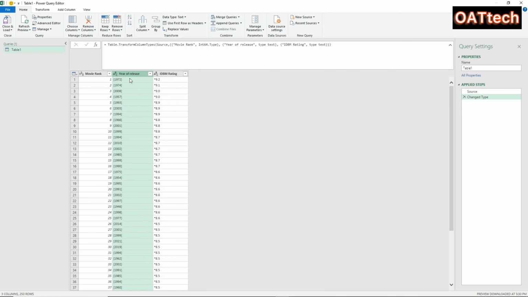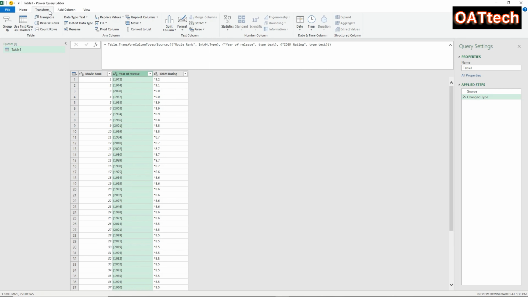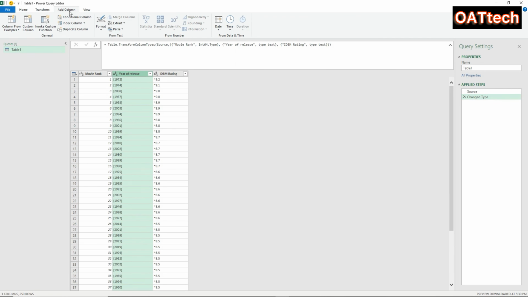But we can do this in two ways. We can either use Transform, which will not create an extra column, but will just clean up our data. We can also use Add Column, which will create another column for us so that we can see the difference between the previous column and the new column we just created. For the sake of this video, let's use Add Column so that we can see how Power Query transforms the data.